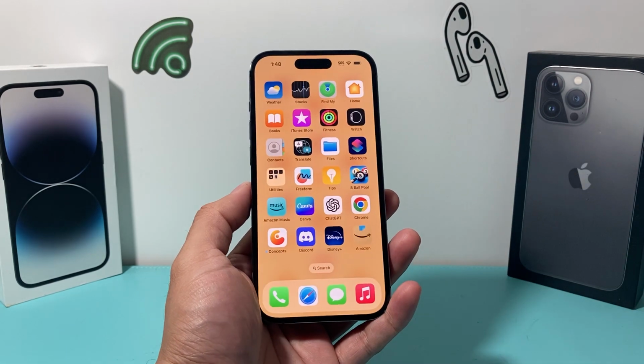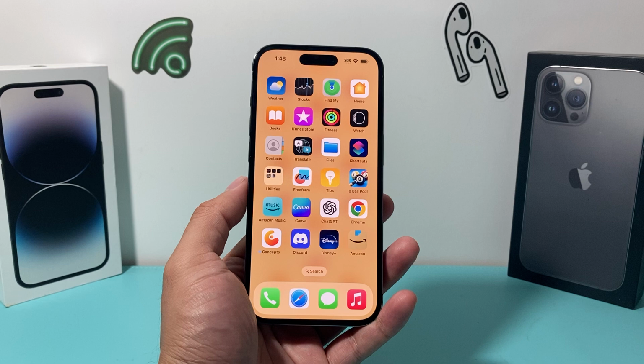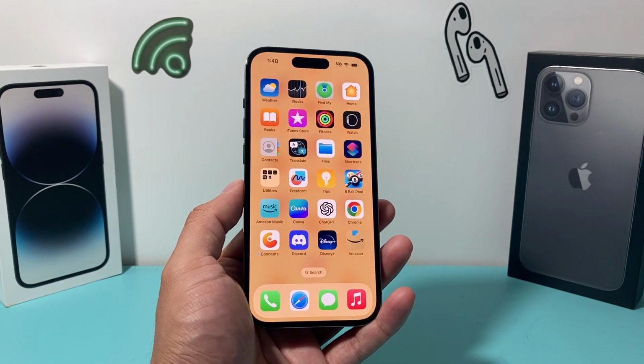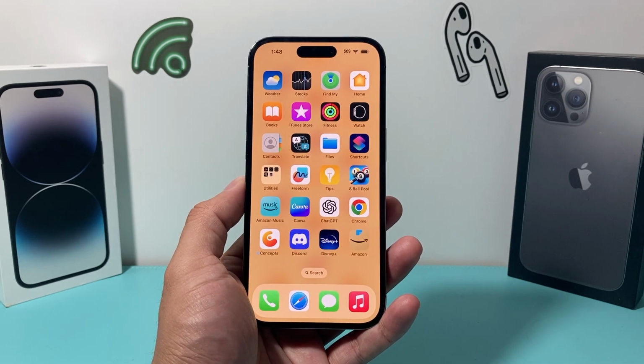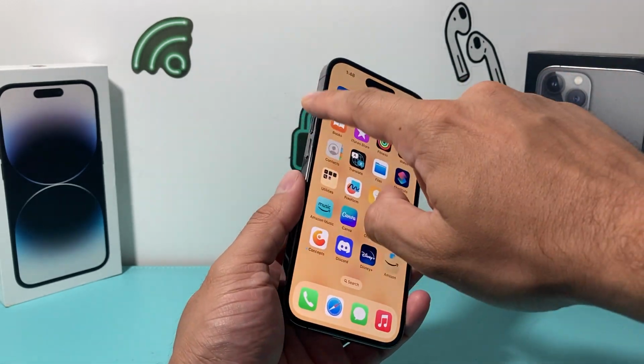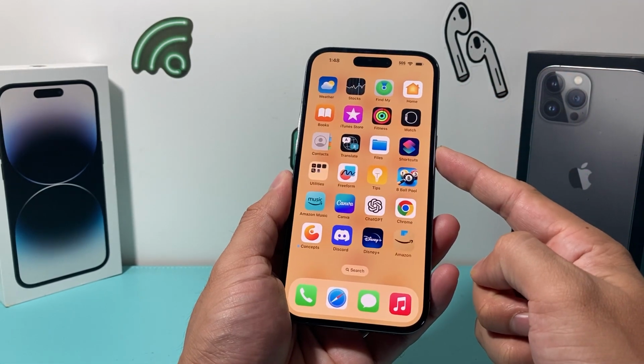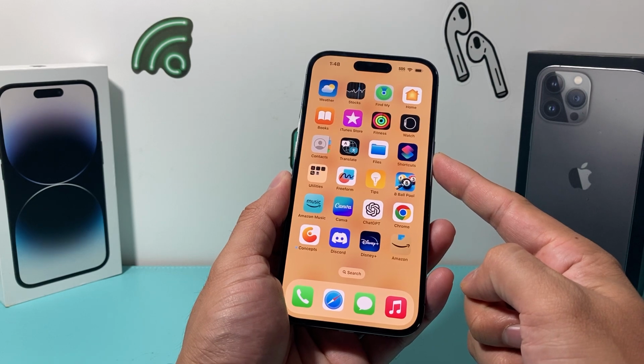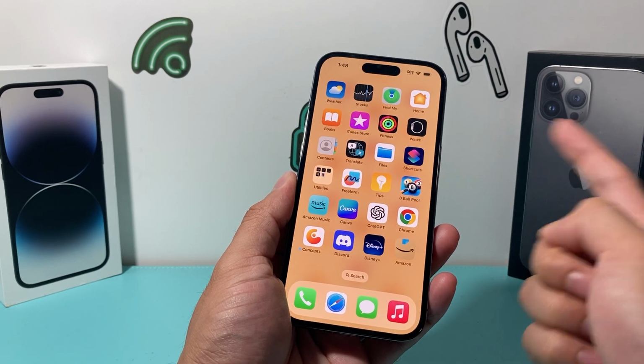Now the next thing you want to do if you're still having issues is a forced restart on your iPhone. In order to do a forced restart, it's really simple. You're going to press volume up, volume down, one after another, and then hold the side button until the screen goes completely black. At that time, the Apple logo will reappear, and you let go of that button.